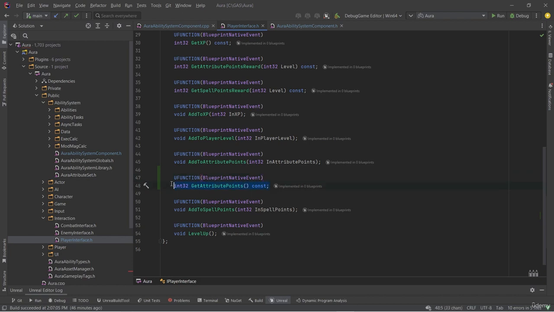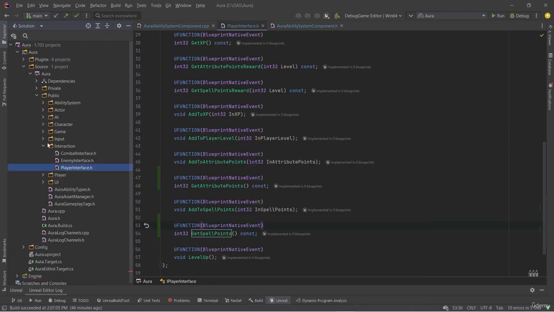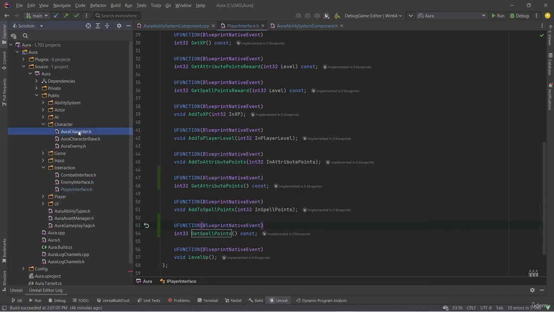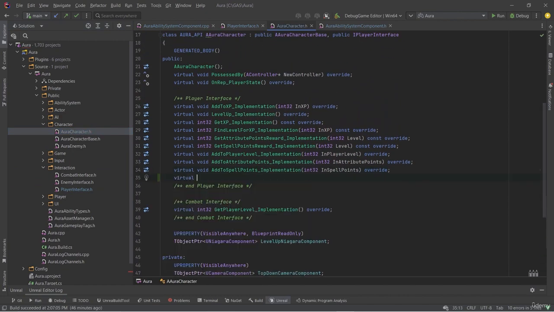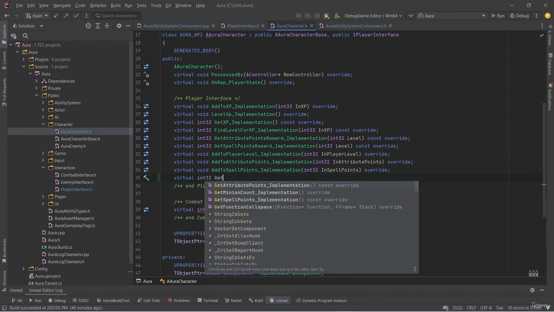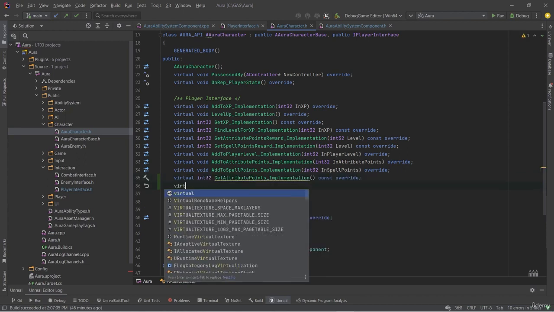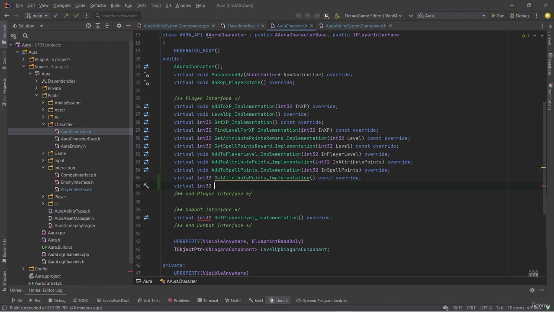And as I said, while I'm at it, I'll just go ahead and add the getter for spell points, and it will be called getSpellPoints. And all we need to do is implement this in Aura character. So we'll go to Aura character and implement this from the player interface. It's going to be a virtual int32 called GetAttributePoints_Implementation, and a virtual int32 called GetSpellPoints_Implementation. We can implement these two.